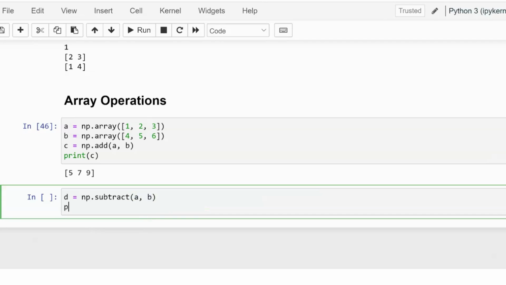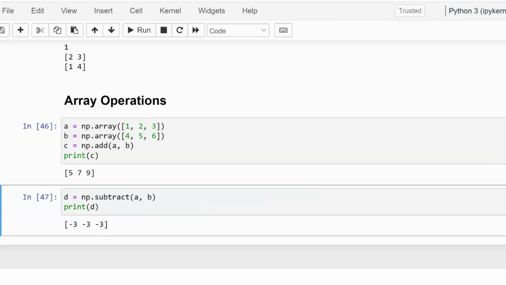You are taking elements of A minus elements of B. So if we print this out, we get -3, -3, -3. What happened is that you took 1 minus 4, you got -3, 2 minus 5, you get -3, and 3 minus 6 is equal to that. So the operation is element-wise.